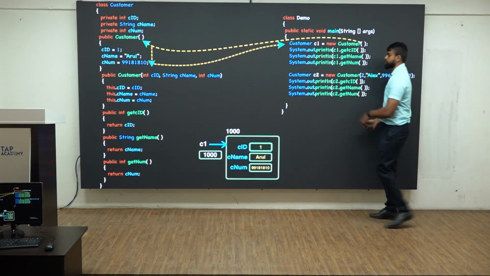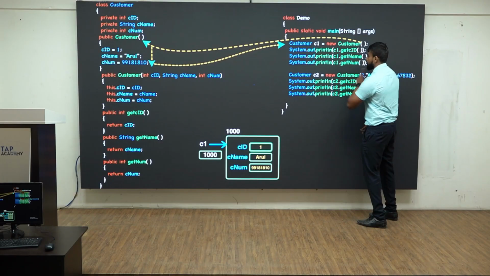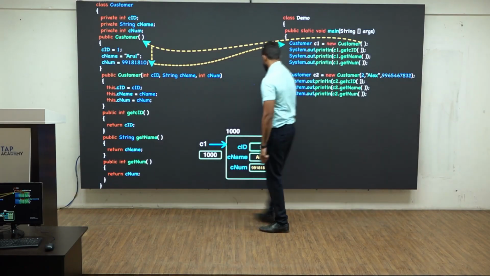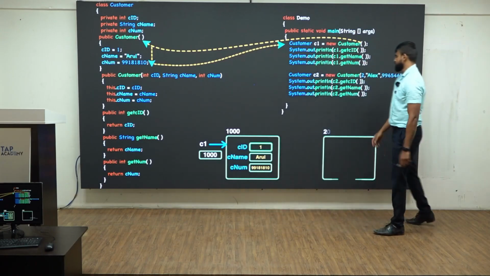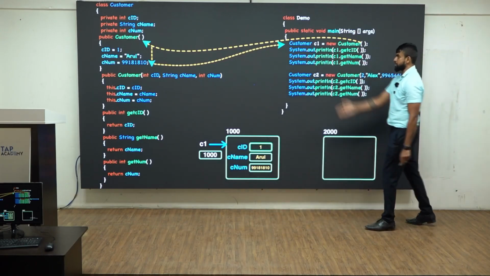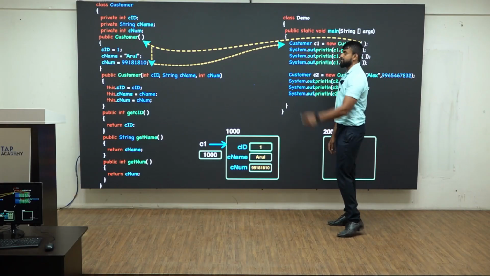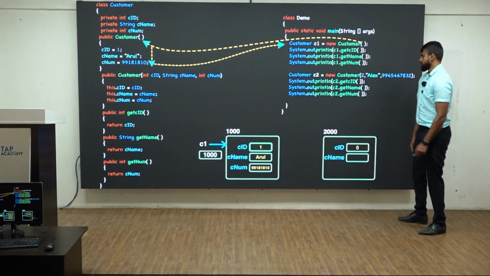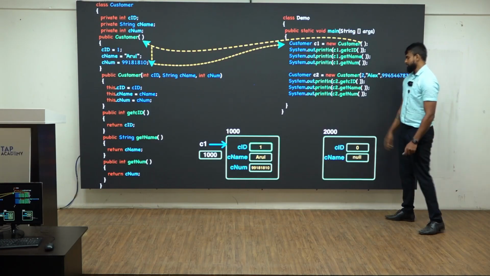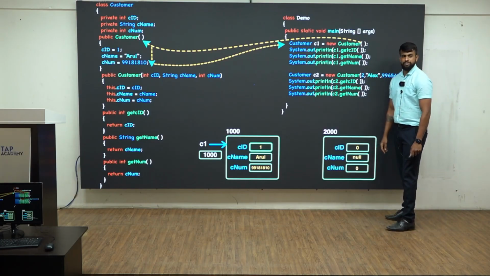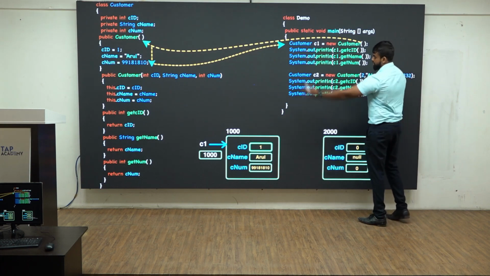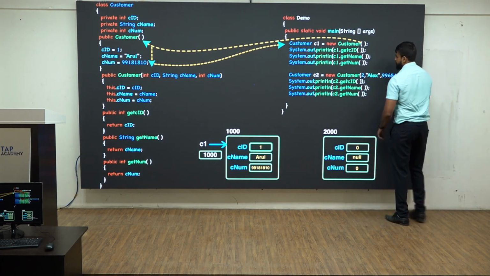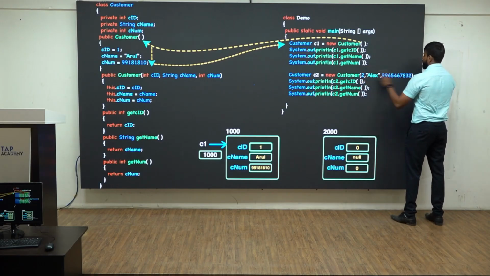Really? Watch it. New, if you say Customer, it will go to the Customer class. Looking at this, it will create one brand new object here like this. And whatever the Customer has, it has CID to start with 0, it has CNAME to start with null, it has CNUM to start with 0. Great. You have getters and constructors also inside this, but I'm not showing them. Beautiful. After that, you are writing open bracket, close bracket, semicolon.